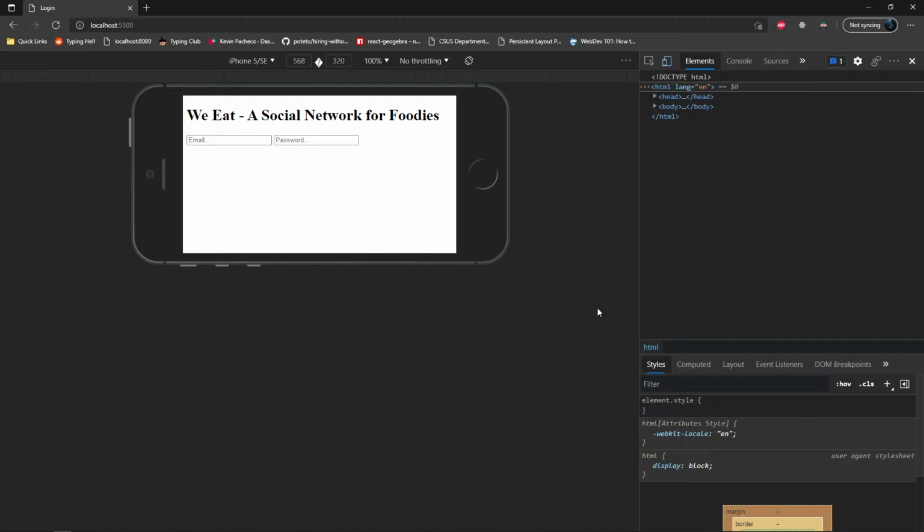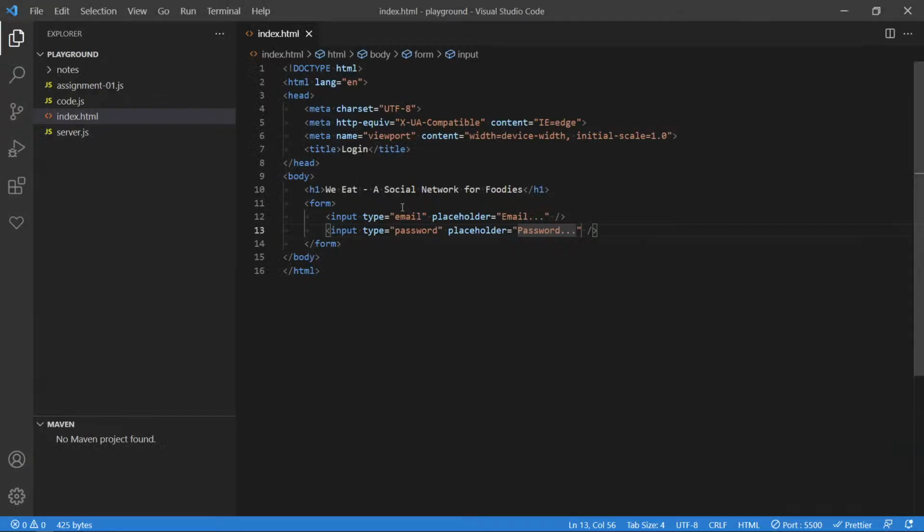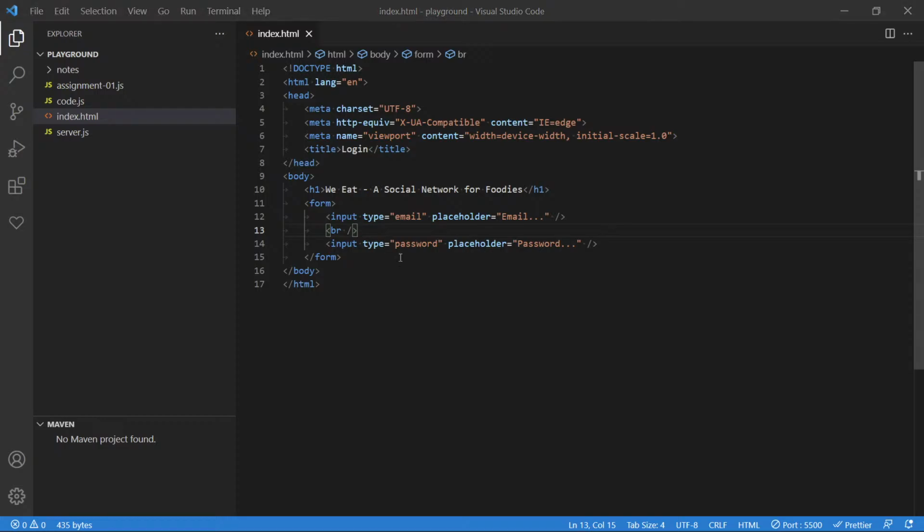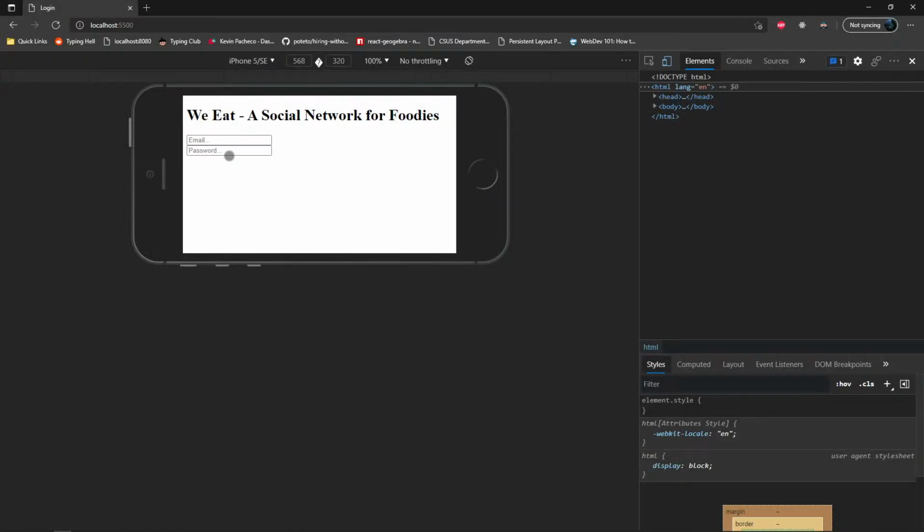So Alex is already saying no BR. Exactly. No BR. And by BR, we don't mean battle rifle from Halo. We mean like break, line break. So what you could do is you can just add a break here. Boom. Hit save. When we go back, hey, look at that. Now they're on a new line. So we can start seeing how these things are working, right?